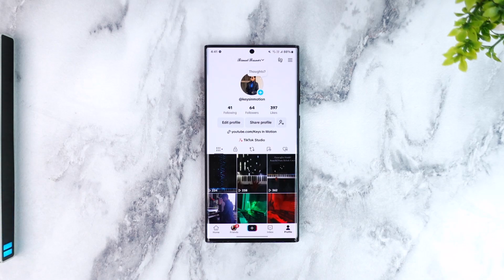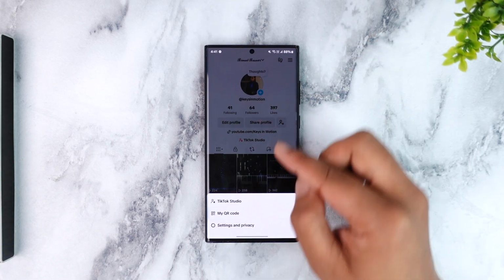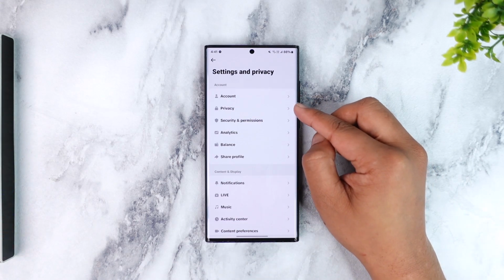From here, what you have to do is tap on the three lines option located at the top right hand side. Then just go from the bottom to settings and privacy. Once you come to settings and privacy, here are a couple of options. What you want to do from here is simply go to the option called privacy.